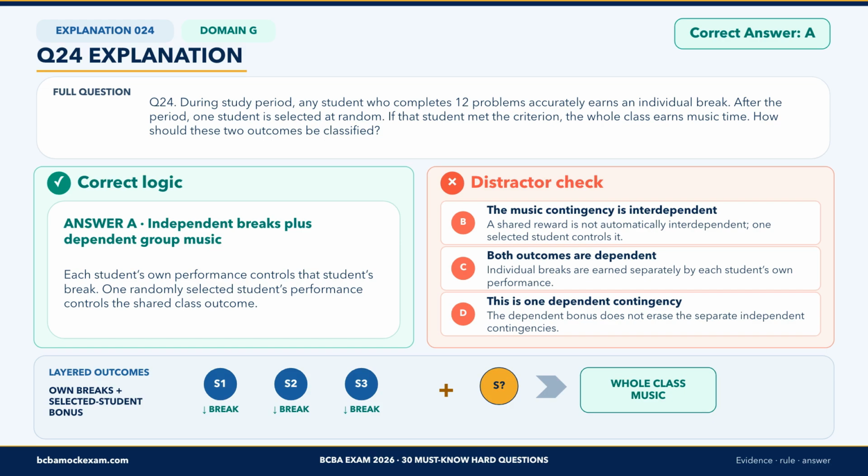The individual breaks are independent because each student earns an outcome from that student's own performance. The music outcome is dependent because one selected member's performance determines the outcome for the whole group. The layered outcomes diagram shows 3 students earning their own breaks, then adds one selected student whose performance produces the shared class bonus. B. A shared reward is not automatically interdependent.